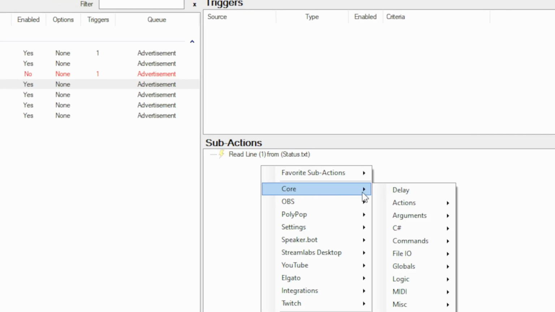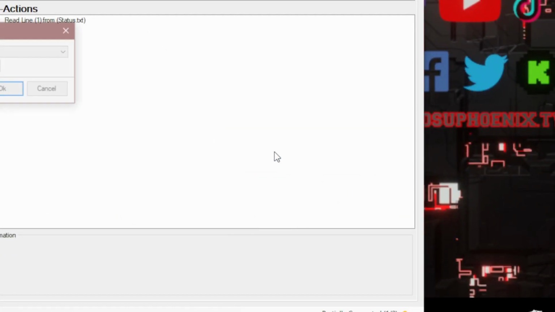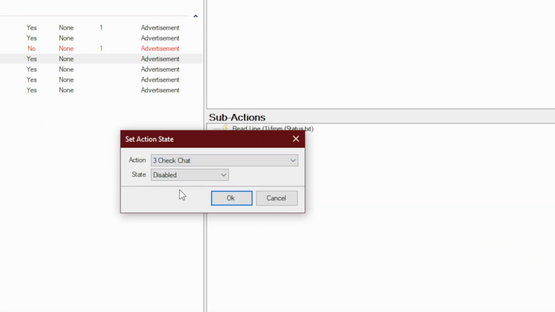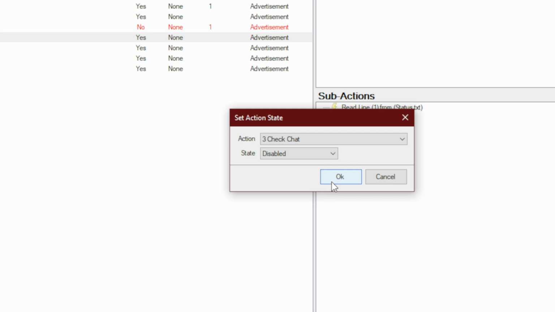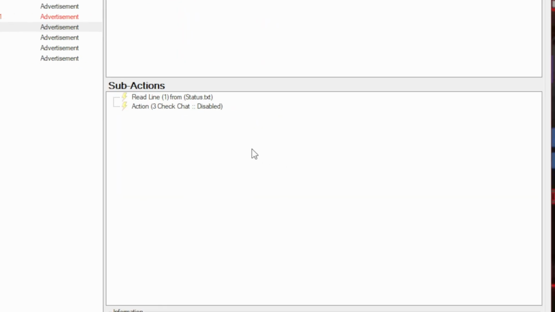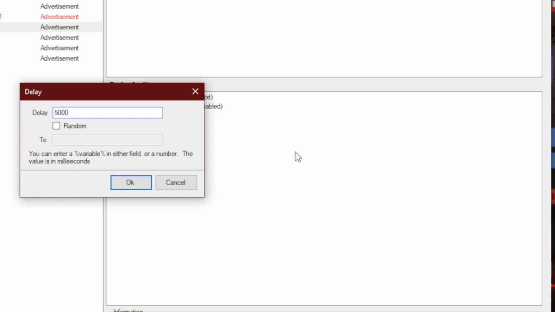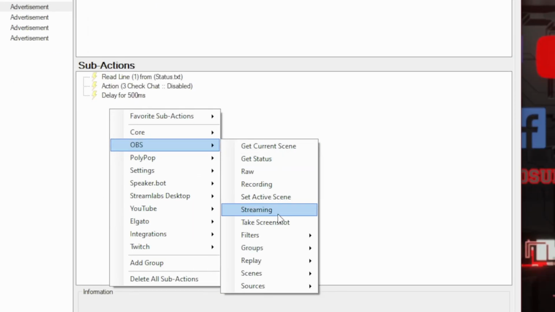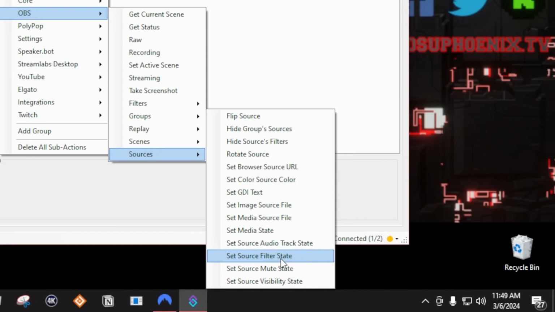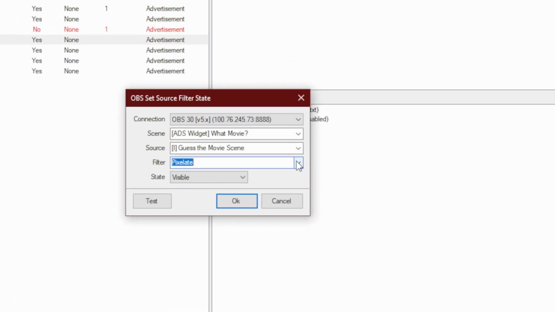Yes or no? Additionally, we need to make sure that we set the action state of our check chat and make sure that it also disables here in case there was no winner. And don't worry, it won't destroy anything if you disable twice. Then I add a little bit of a delay, not a lot of delay. Then I'm gonna go to sources, set source filter state. And this is where we've got to turn off our filters.